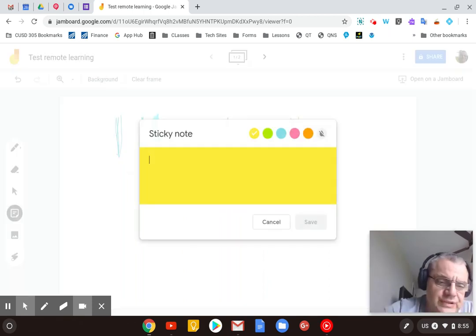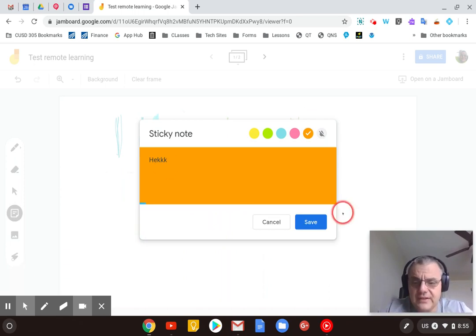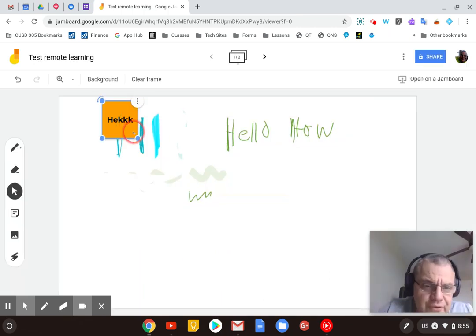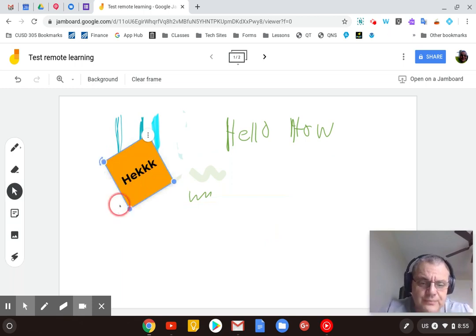This next tool here is a sticky note. You can see here that you can make it any color you want, or no color at all. And then you can put in your hello and save it. And then it puts a note on the screen, and you can continue to put notes on it. Then once you're on the note, you have the capability of moving it around where you want it. You can rotate it, and you can make it bigger or smaller.